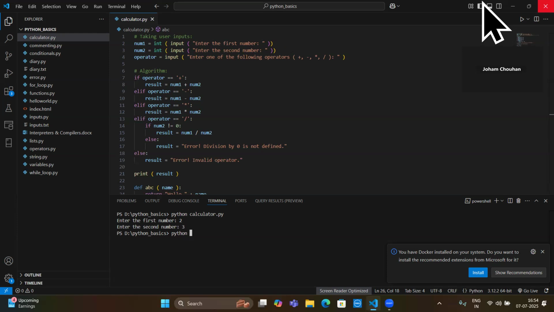Python space calculator.py. I'm pressing enter. Enter the first number: 2. Enter the second number: 4. Enter one of the following operators: plus, dash. Okay, so 2, 4 and the operator is minus. Command succeeded. -2.